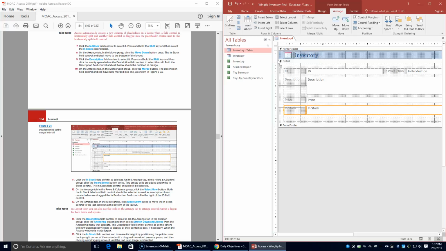On the Arrange tab, in the Move group, we're going to click the Move Down button twice to move the In Stock control to the last cell row below the bottom of the layout.